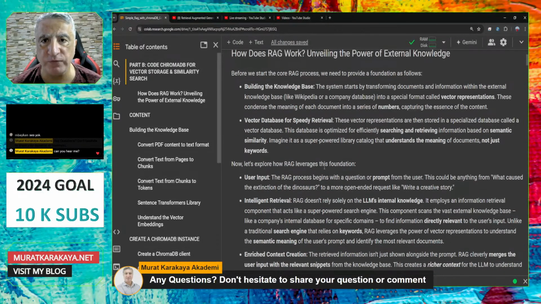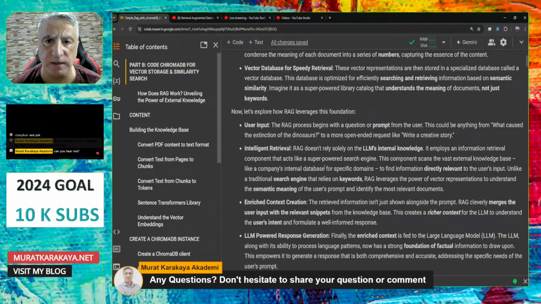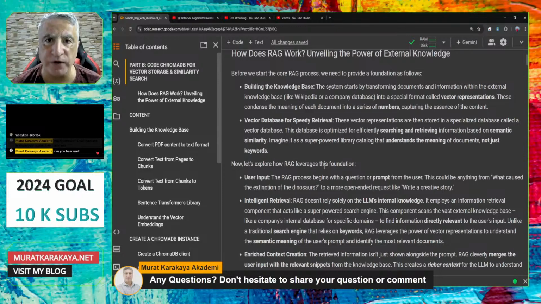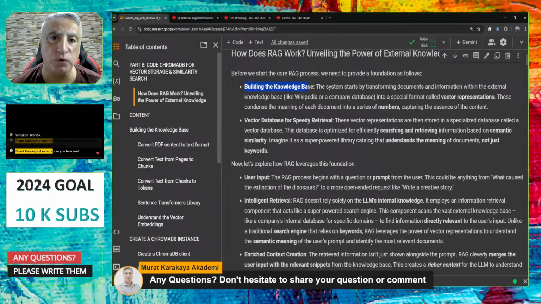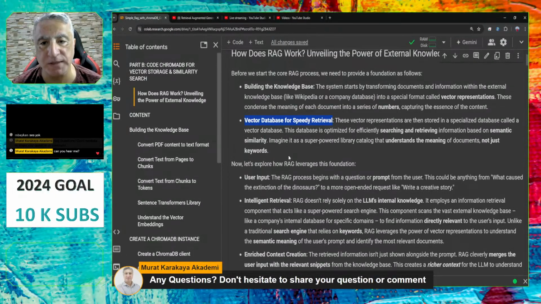As I covered in the first part how RAG works, I will not go into details, but let me explain something. To run a RAG system, first you need to build the knowledge base, then you need to populate the vector database. In this tutorial, we will do both of them. At the end of this tutorial, we will be able to build the knowledge base, and then we will populate the database for speedy retrieval, and I will show you how to improve the results as well.